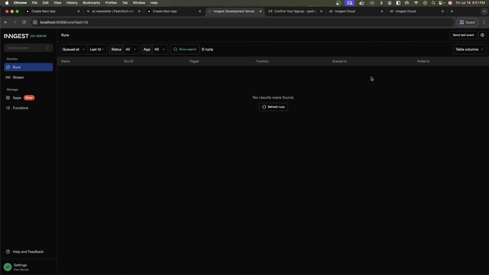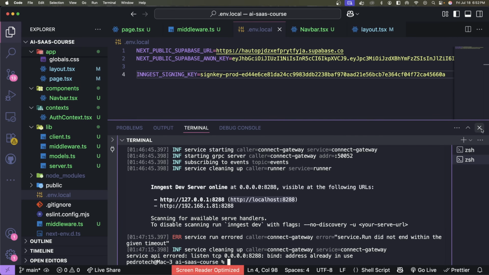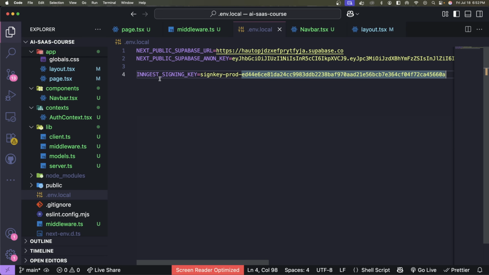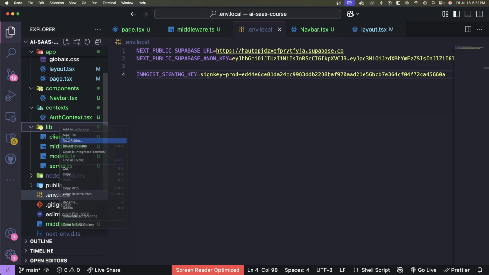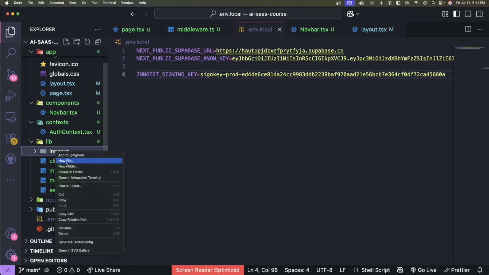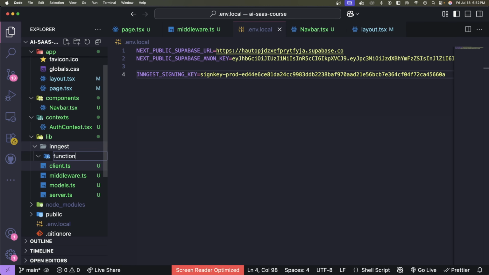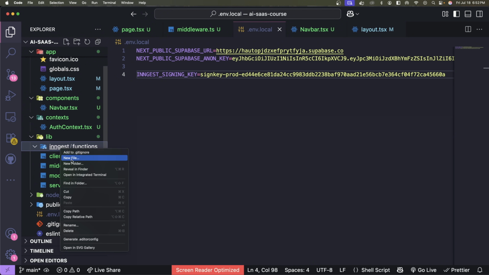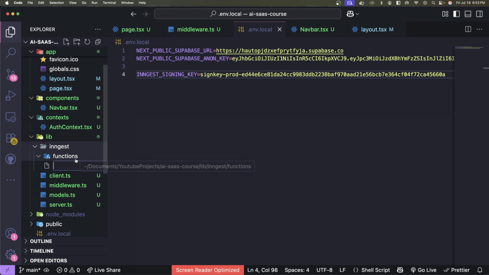So we just set up our dev server over here, and what we want to do is create what is known as an Inngest function. And to do that, we have to set up our Inngest client. So I'm going to come over here and create a folder in our lib folder. Let's call it inngest. Then in this folder, I want to create another folder called functions. And I'm also creating a file called client.